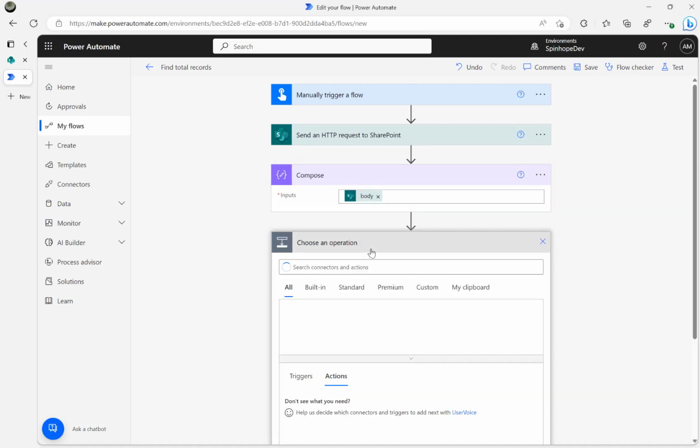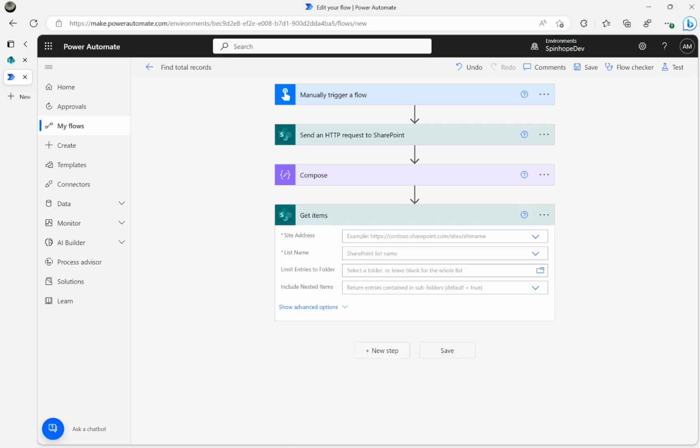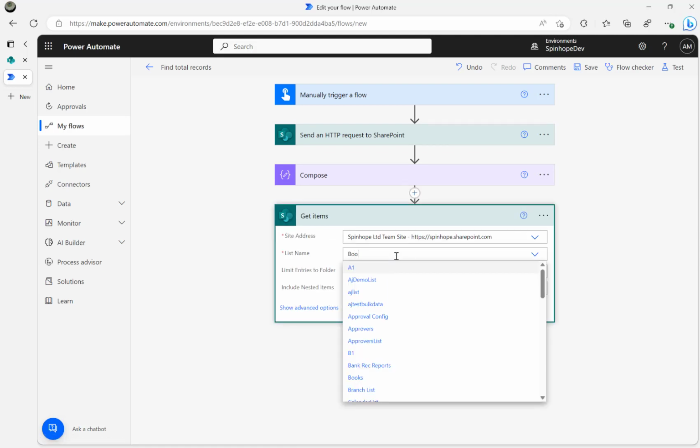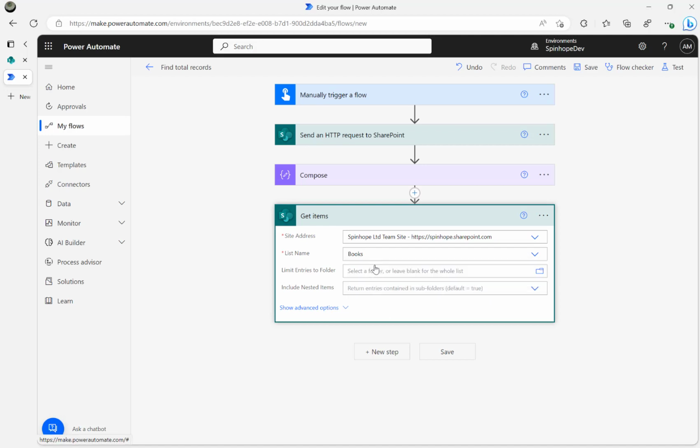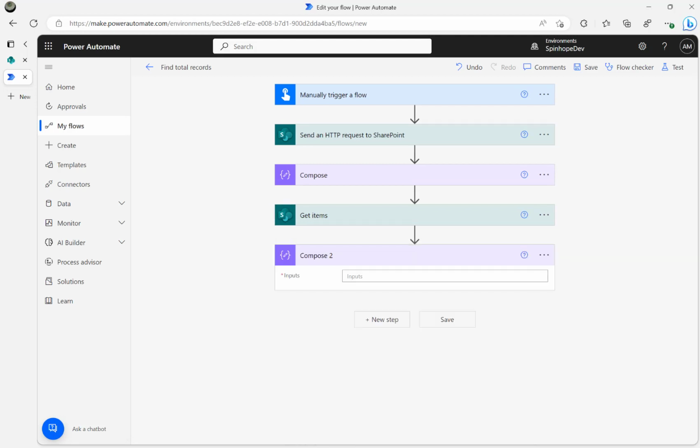For that, I'm going to use the SharePoint connector again here. Look for Get items, then select the site address. Then the list name is called books. Right, let's see. I'm going to add a Compose here and see what result we are going to get.